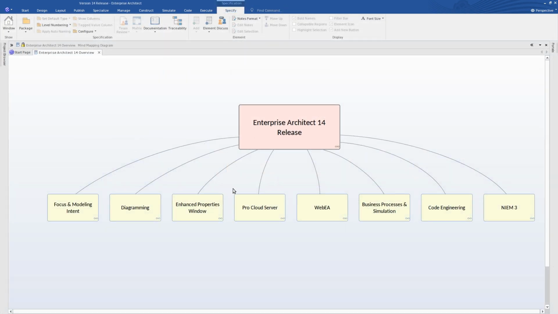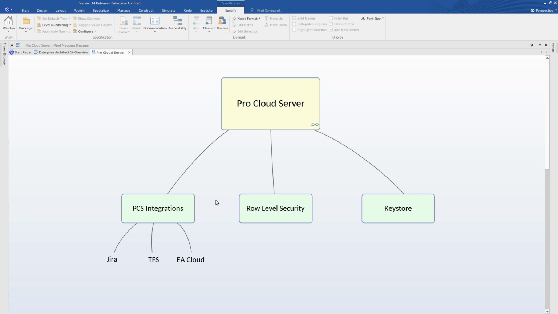I want to speak briefly now about the updates to the ProCloud Server that are being released in conjunction with Enterprise Architect 14. Key among those new features would be the integrations that the ProCloud Server now provides. There is actually an entire API that we're publishing, and some of the integrations that we've provided that use that API include integrations to Jira, Team Foundation Server or TFS, as well as cloud-based integration to other Enterprise Architect repositories. So that's a really exciting one.